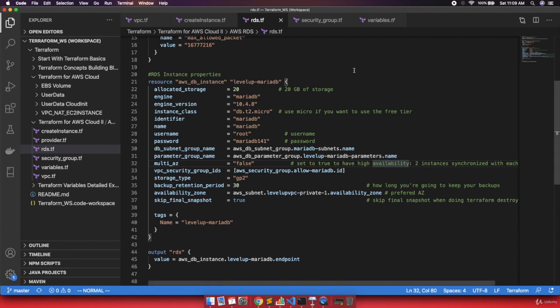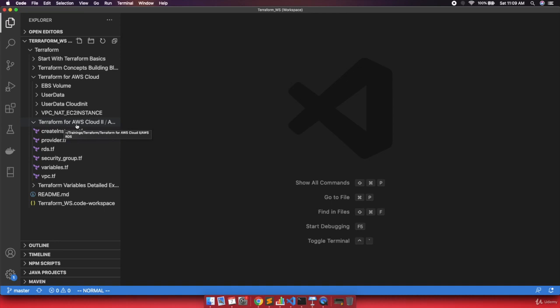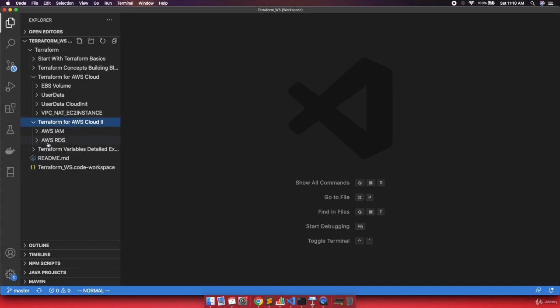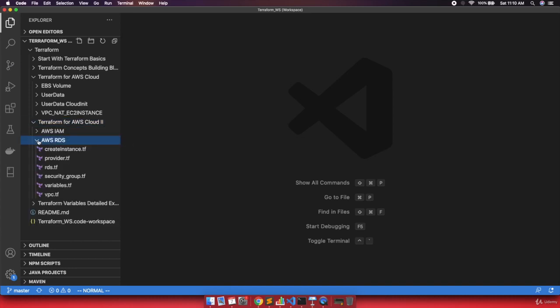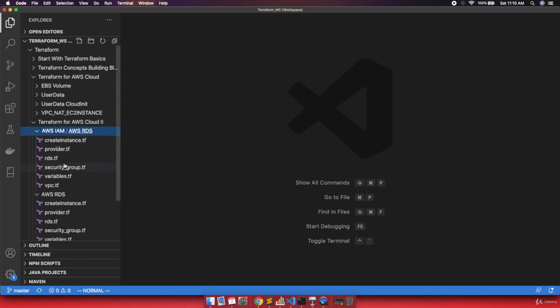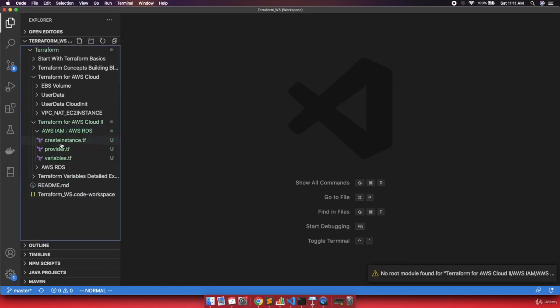So here we are on the code editor. I will close all the currently open files. And over here inside the Terraform for AWS 2, I will create one more directory called AWS IAM. So we have created one more folder called AWS IAM. I will go to the AWS RDS and copy a few files from AWS RDS to AWS IAM. I will copy the variables.tf, provider.tf, and the create instance.tf. I will paste these files inside the AWS IAM. Now I have the create instance.tf, provider.tf and the variables.tf inside the AWS IAM.